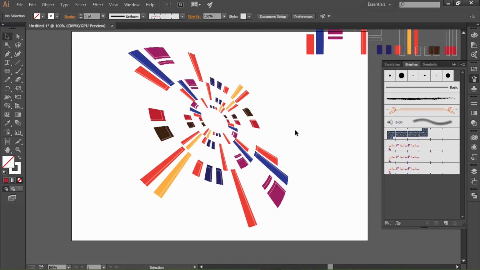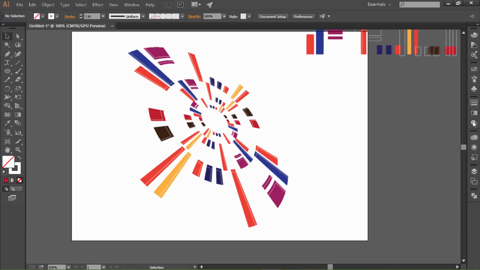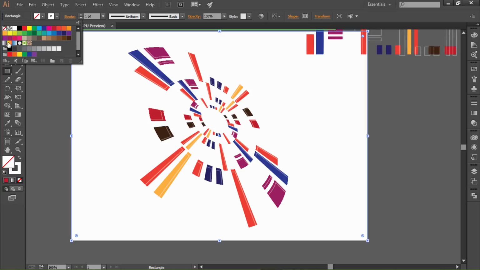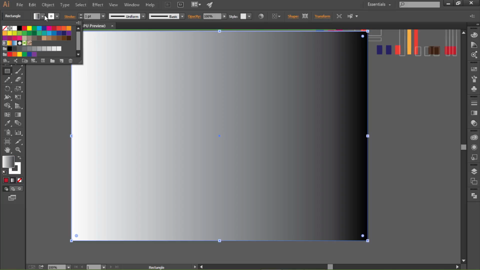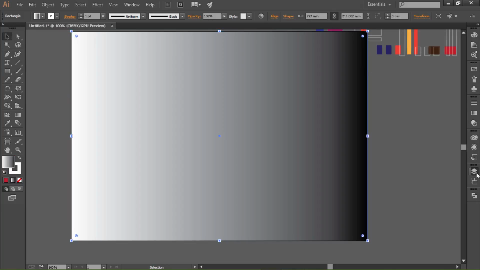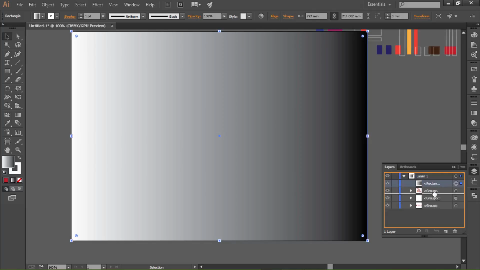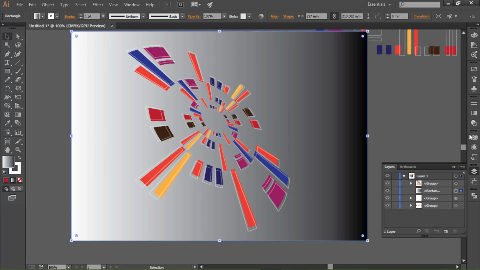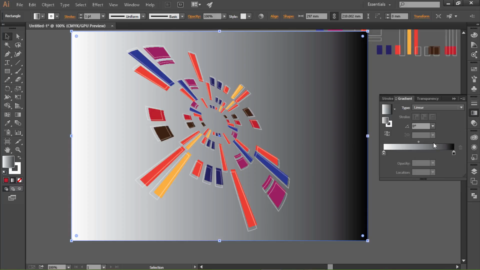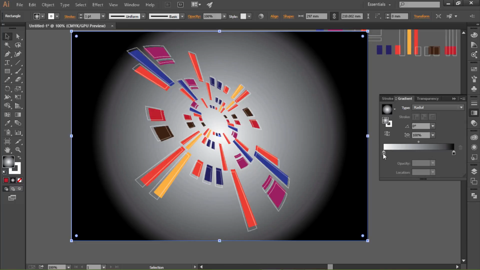Now let's add the BG, or I mean the background. Let's create a new rectangle. Fill with a gradient. Let's go to layer and this should be under the shapes. And let's go to gradient. And this should be radial and change the color.